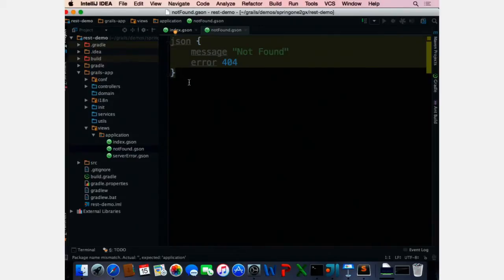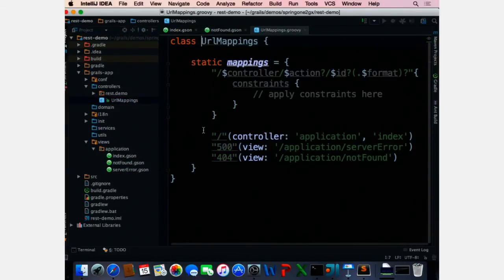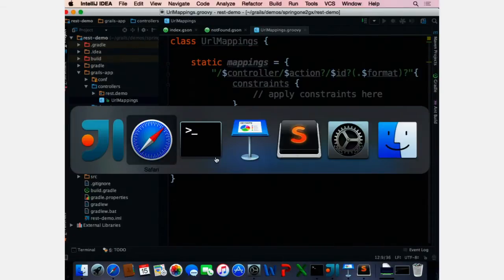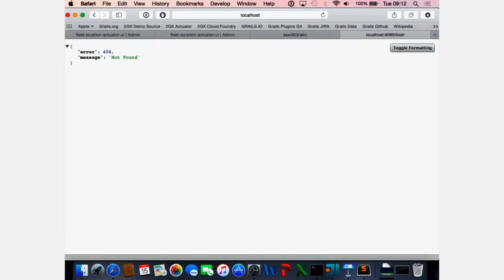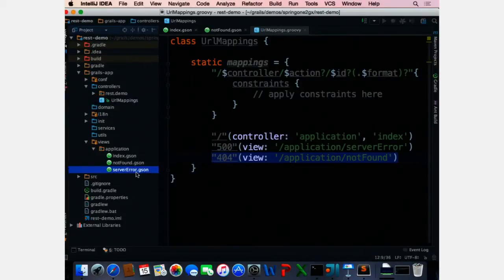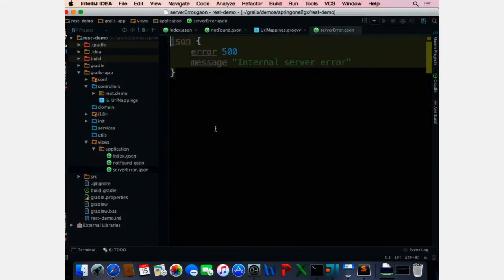This is my JSON for what happens when something is not found. And if we look at my URL mappings, if something is not found, it's going to render the not found view. So if we try that, just go to blah, you can see I get not found back as JSON. So instead of getting an HTML page, which is not relevant to a web API project, we get a JSON response back. If a critical exception was thrown, we would get a server error response.